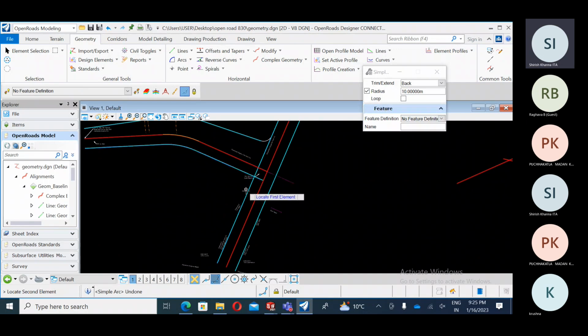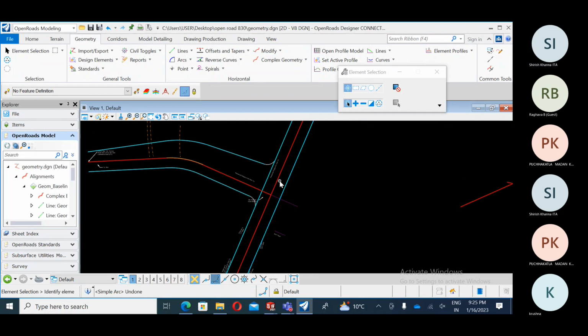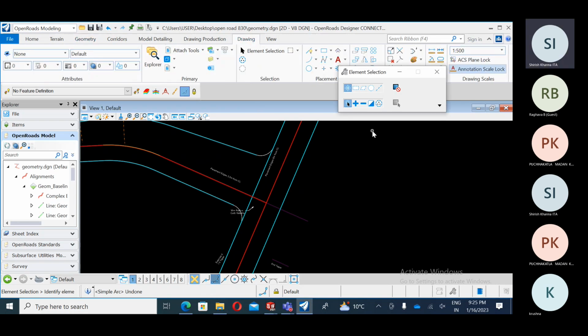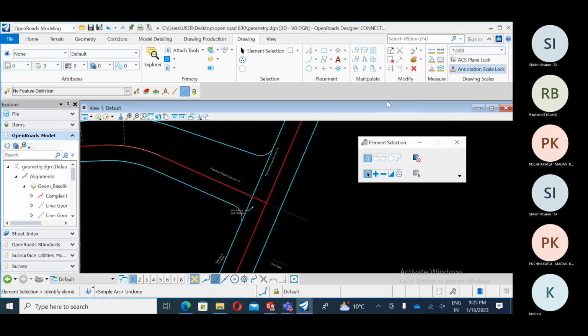Okay, I'm applying here also. Now it is created. Now we need to trim this portion. So I'll show you in the drawing portion. Here we have the trimming options. See here, this one is trim to the intersection. This is trim to element. It is break element and modify element. So we can use these.